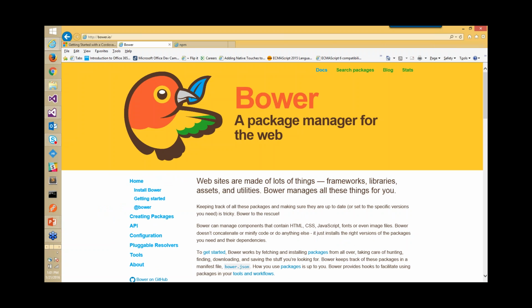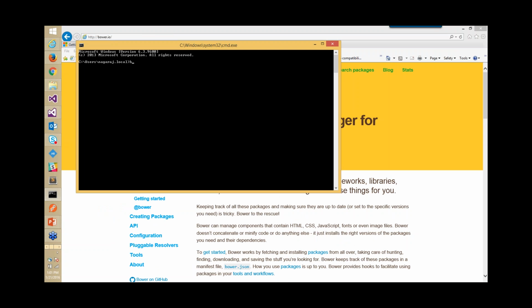You can in fact go to the command line and do this. For example, you can say bower install package name. So Bower knows what the latest version is, and it's going to bring it back.